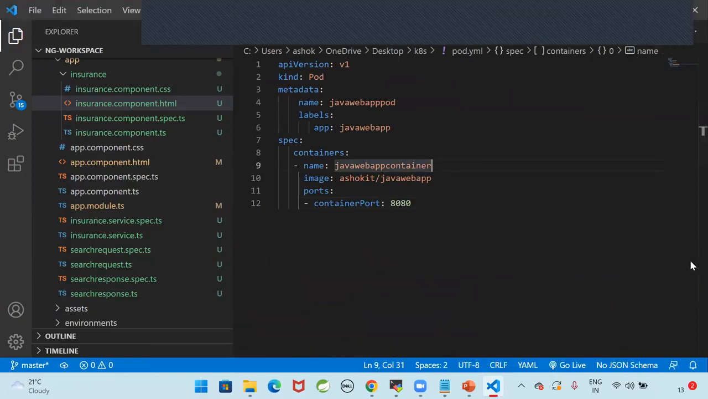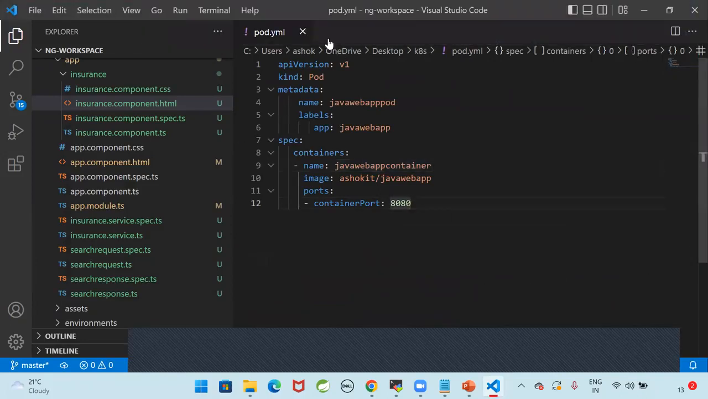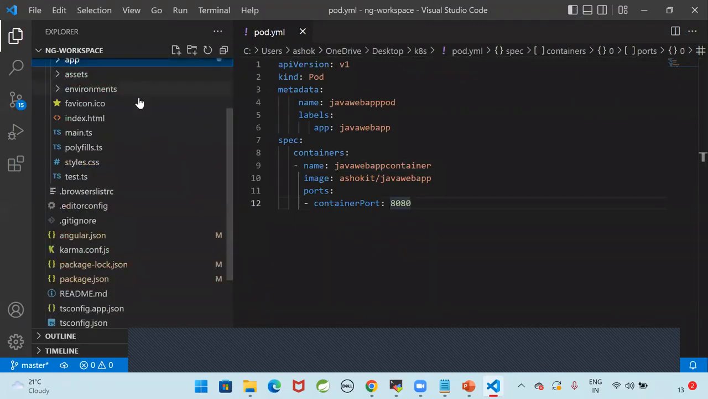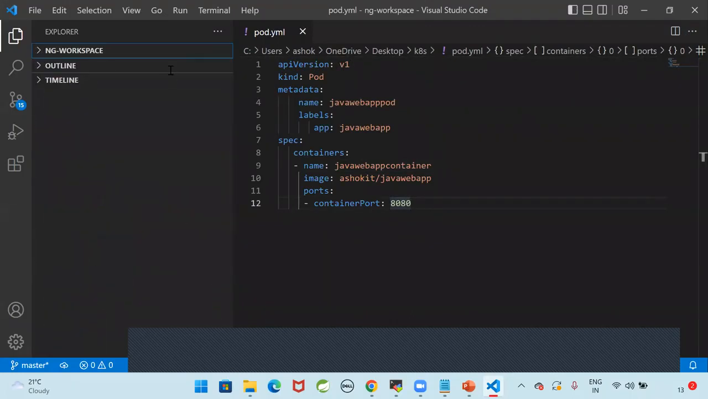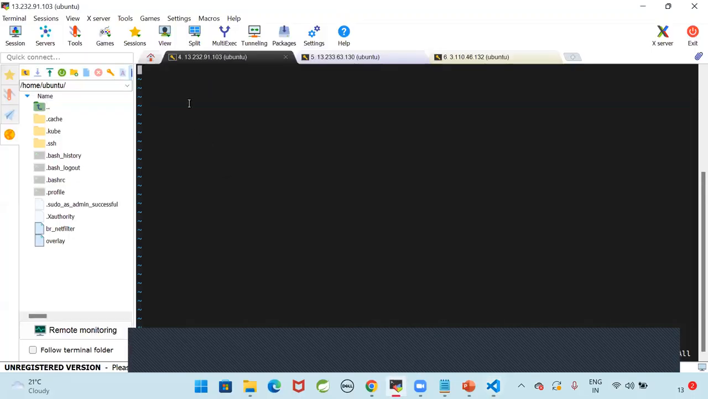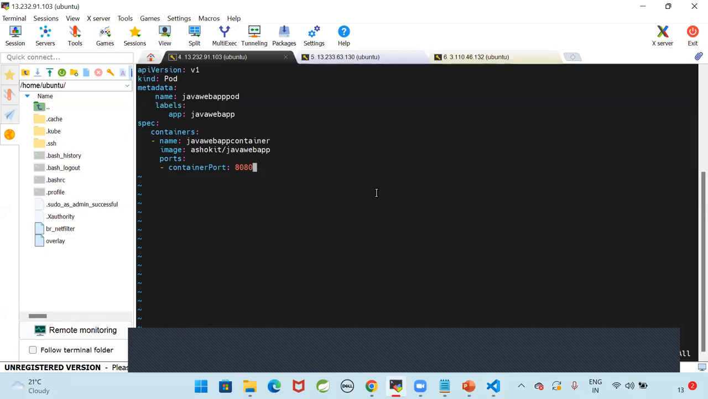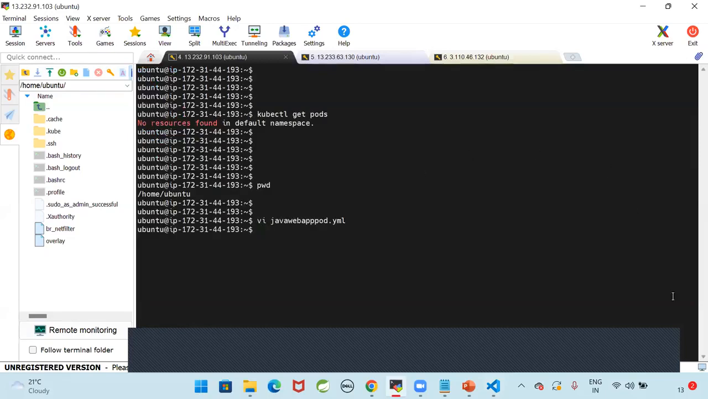Now I have taken one file here in this VS Code IDE. I am keeping my file, whatever the file I have created: API version, kind Pod, metadata Java web app pod, labels web app, spec containers, Java web app container, image ashokite/Java web app. It is available in the Docker Hub. Container port I'm mapping as 8080. So my file seems correct, syntactically, in the VS Code IDE. Very good. Copy this. Now paste it. Done. Save this file. Good.